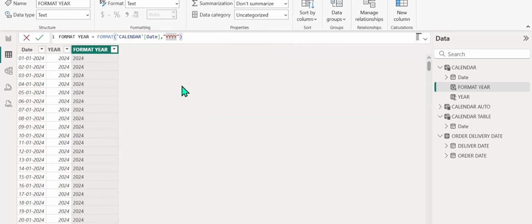For example, if I go for only 3 y's, we are not getting the right value. Let me take off one y. So we are getting the short year. 4 y's give the long year. So this is the way we extract year by using the YEAR function or the FORMAT function.